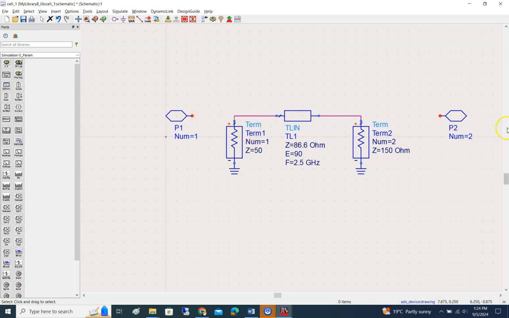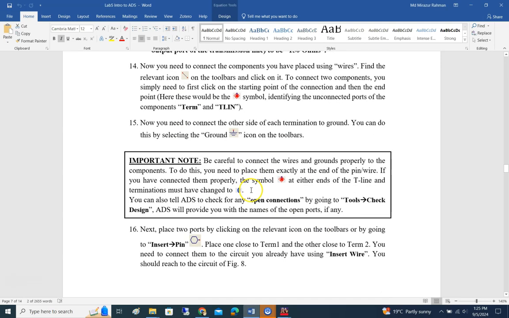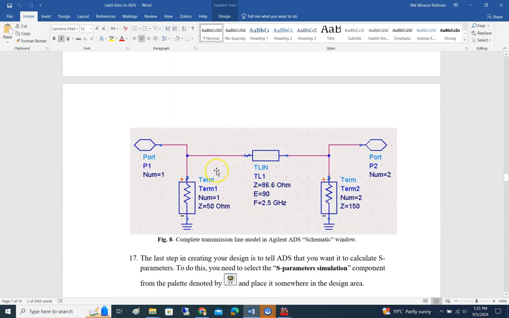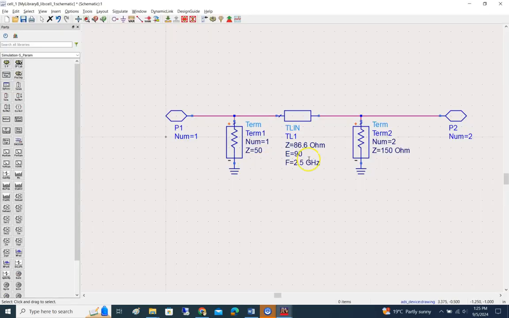We are just keeping them a little bit away from the circuit so that it looks good and doesn't look messy. So let's put some wire here. We don't have to change the number of ports. Okay, so this is a complete transmission line. All right. Let's go back to the tutorial. Make sure the transmission line looks exactly like this.